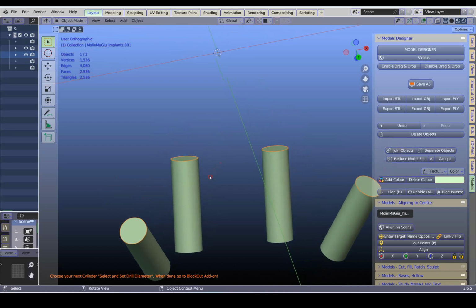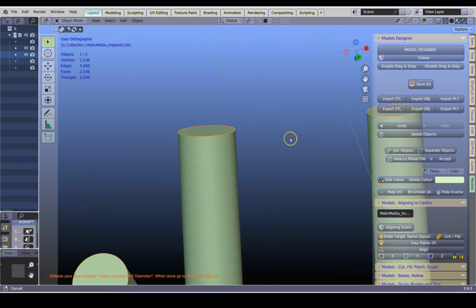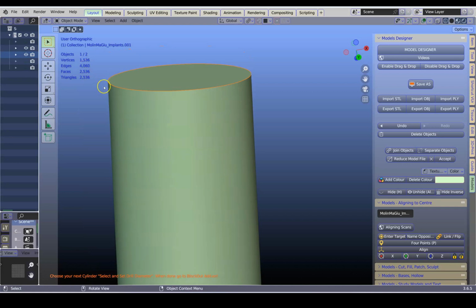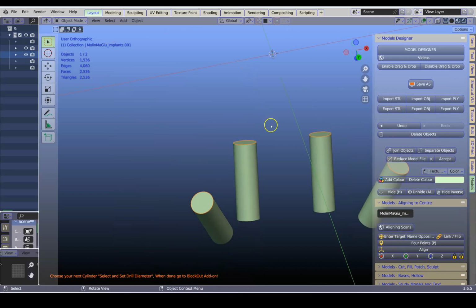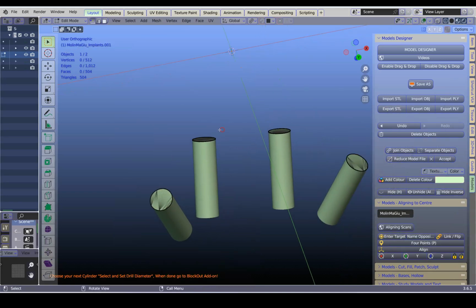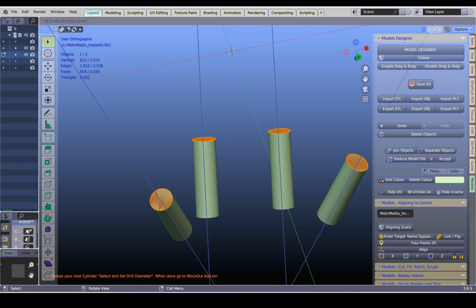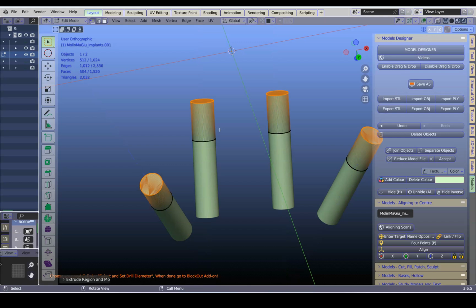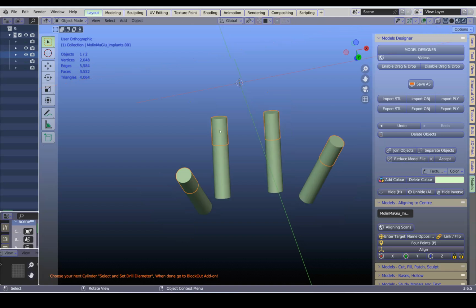Now I've been told that the offset is 6.5 millimeters. I know that this is 4 millimeters. I've been told this is 4 millimeters from here to there. So I'm going to press Tab, A, and I'm going to extrude. So E to extrude. And you'll notice all these blue lines, these are the Z-axis and local axis. I'm going to type on my keyboard 6.5, enter, and then Tab to get out of it.